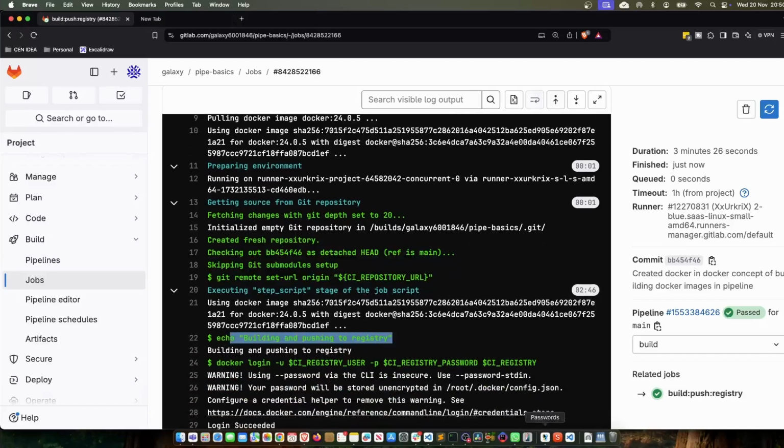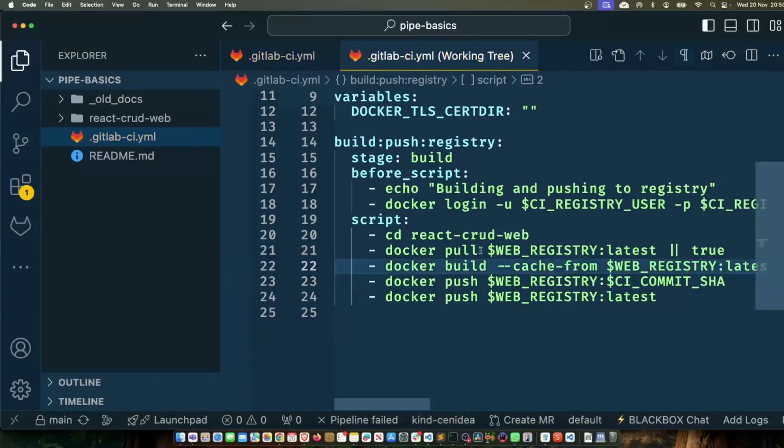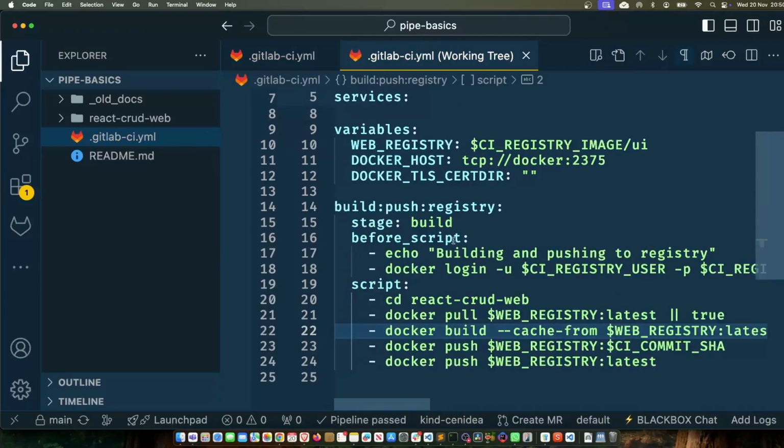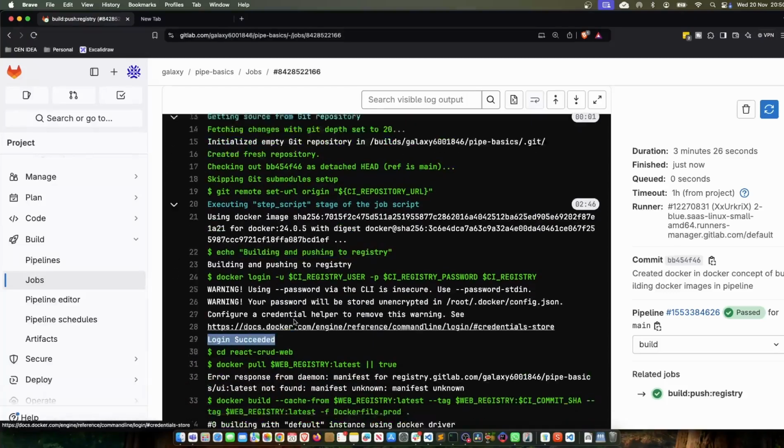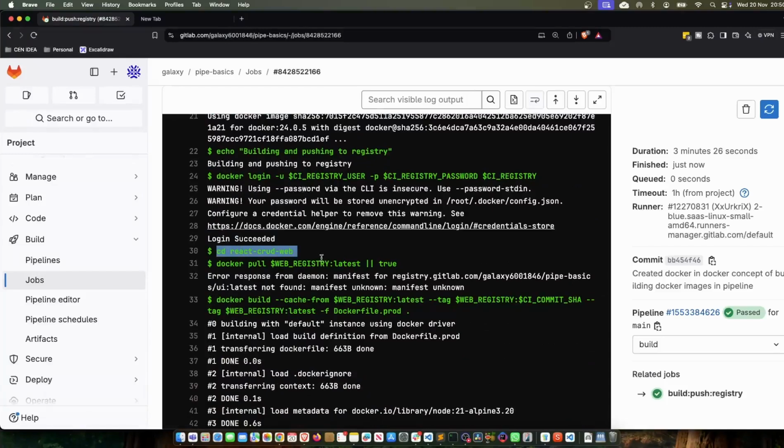You remember the first thing we said here in the code, we said echo would just be to echo this thing out, and it would just log in. So let's go back in, and it would just log in here. Login succeeded, and then it will change directory, and it will just pull the latest. But as you can see, there's an error because there won't be anything to be pulled.